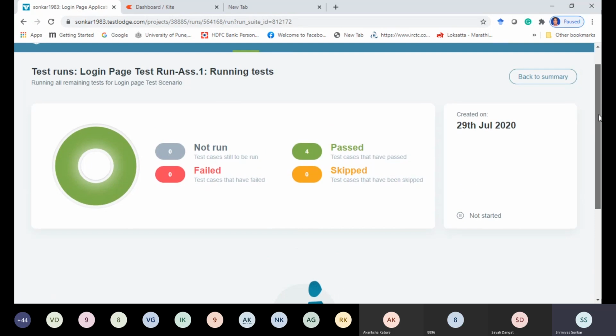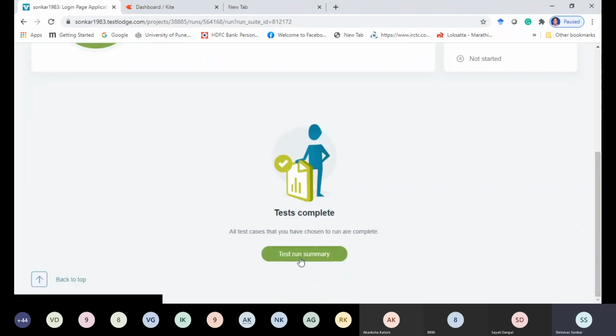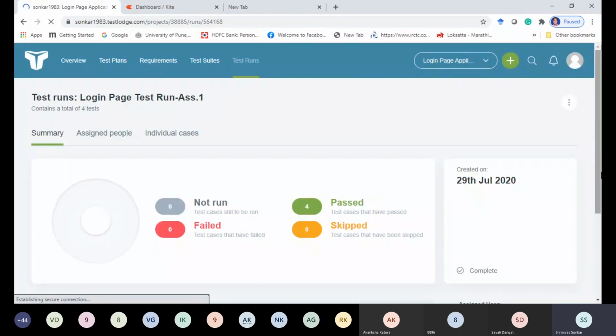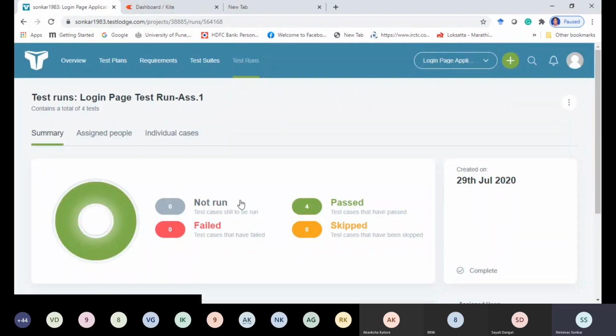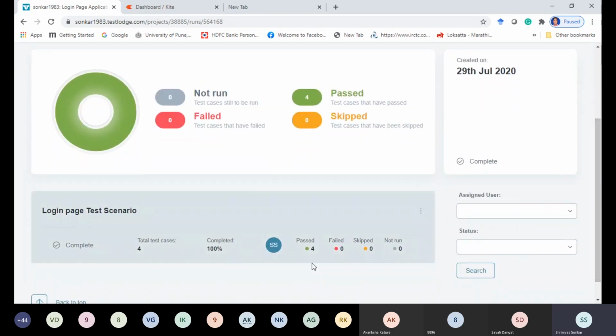Now we need to see that on the test run summary. Here you can see that we have run all four test cases. So all four cases are nothing but a pass. Okay, as per the expected result, fine.